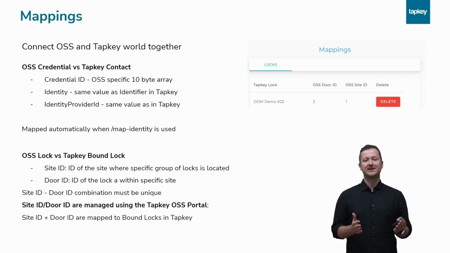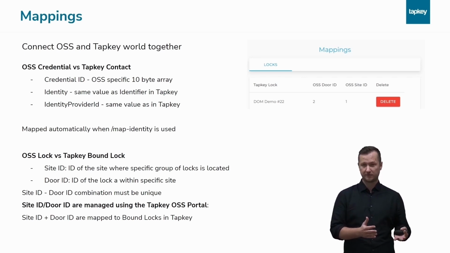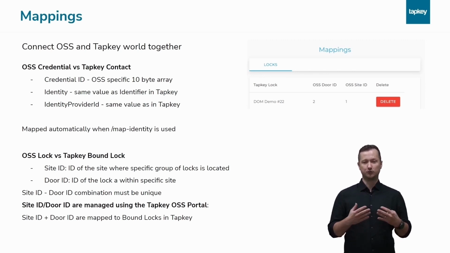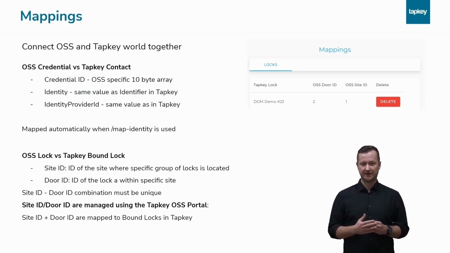In OSS, a site represents a place or building where a log or group of logs is installed. The door represents one specific log within a site. The combination of door ID and site ID must be unique within an owner account and must be mapped to one single bound log ID. I will show you how the mapping is done in the practical example later.